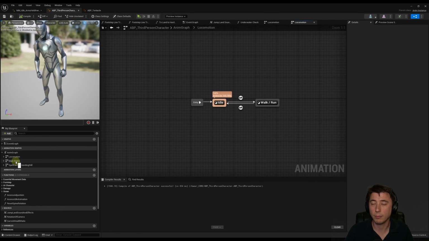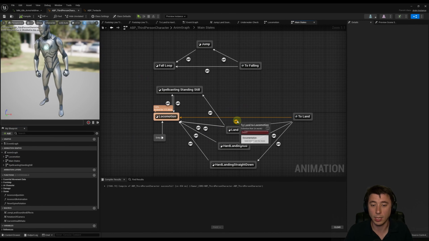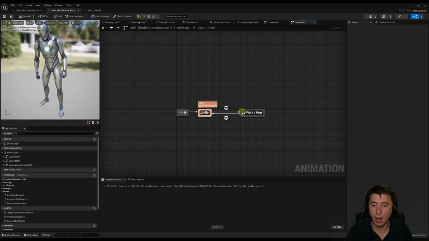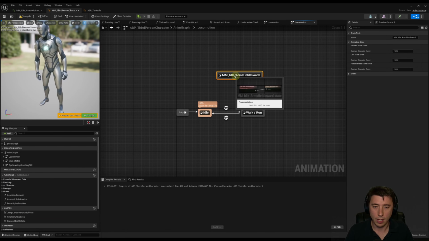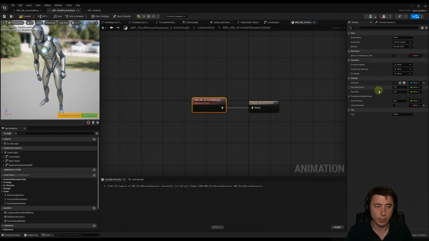And let me actually back up for a moment to main states, because what we did last episode is that everything here is transitioning back to locomotion if our character dies. So that's this right here. So that's why we're going into locomotion. So from idle or walk run, this is where we're going to transition to the idle arms held inward. So I can just drag in this, and if I go into that, I'll double click, select this, and we are going to loop that animation if it's playing.